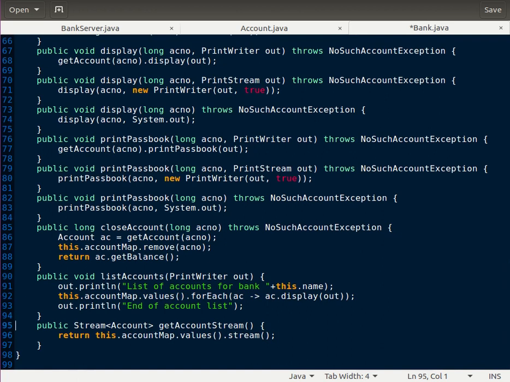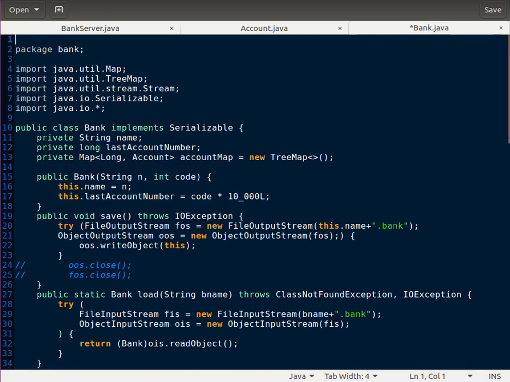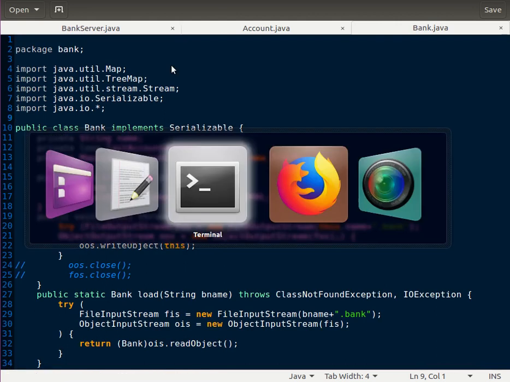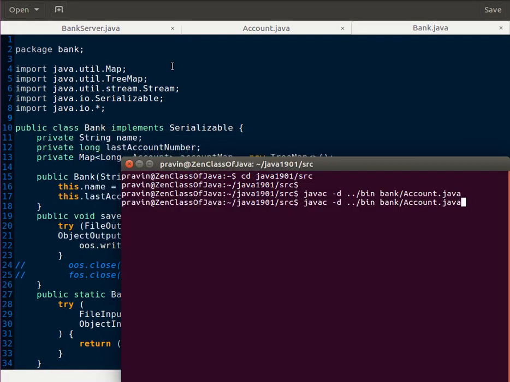Okay, I think so. Bank class, I think the changes are done, right? We'll just need to check io.*. So PrintStream, PrintWriter import is done. Okay, fine. We'll just compile and check. Instead of Account, let's now use the Bank.java. Okay, that also compiles.